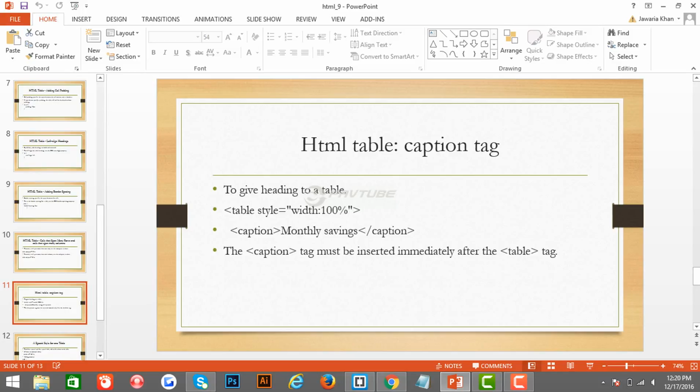And onwards, what if we want to give a caption to a table? If we want to give a heading to a table, you would use the style property, the internal style sheet, for the width of a table: style equals width equals 100%. That is to give the width of a table. And particularly for caption, I would use the caption tag. The caption tag would show the heading above the table.